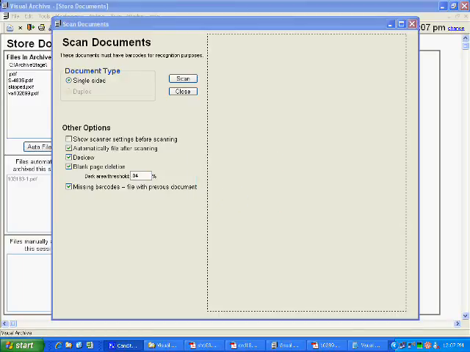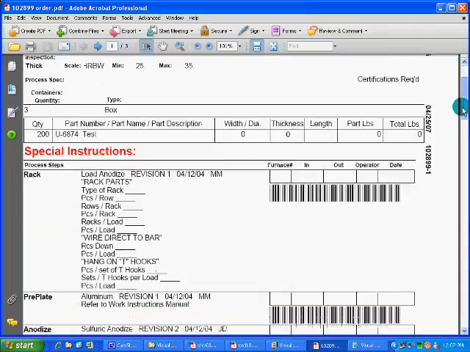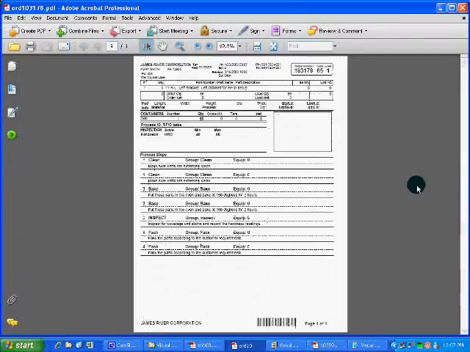One additional item I'd like to show you is the use of barcode zones. And it's especially important to set up barcode zones if you have a shop order form that is something like this, where you have barcodes at each step. But even if you have a shop order that only has one barcode on it, it's a good idea to set up a barcode zone where you're only looking for the barcode in a certain area on the form. And this way it can greatly speed up the barcode recognition.